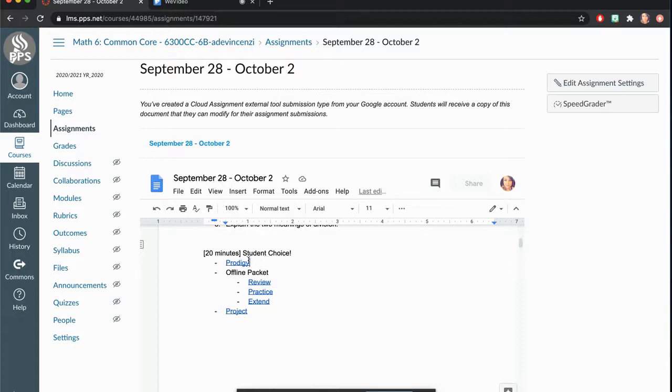So this first choice is Prodigy, which is an online game that helps students review computations and basic skills. All students have a free account through PBS, and all students practiced logging in during our first week of class, so I know they can do it. I have all students' accounts right now set to sixth grade level, but I can adjust the grade level if necessary.